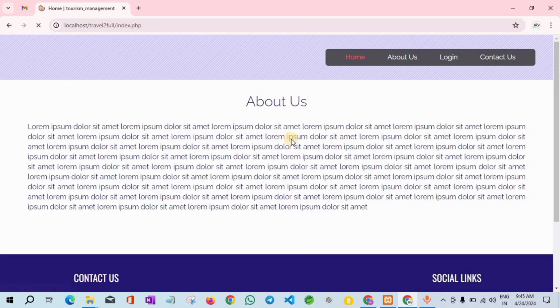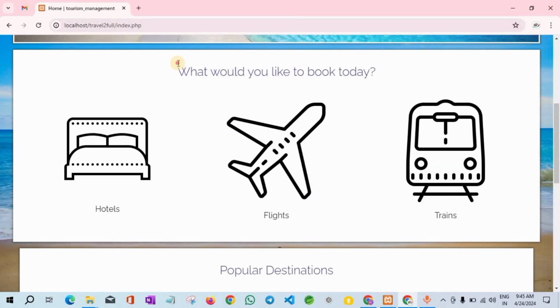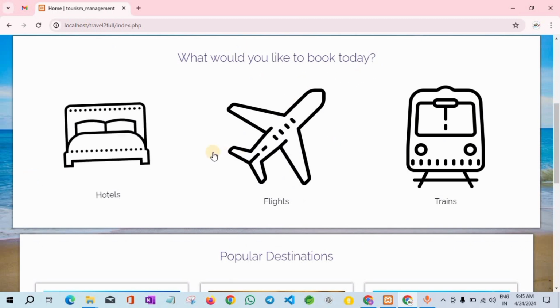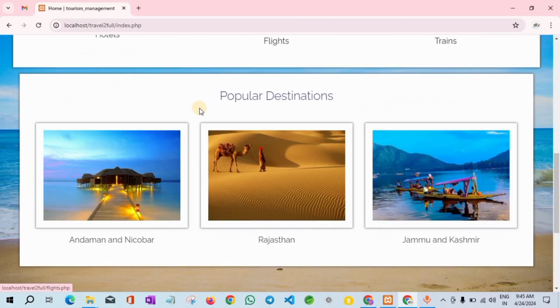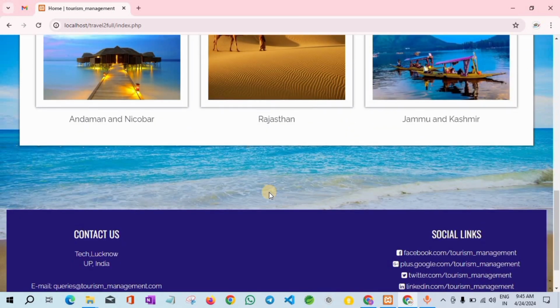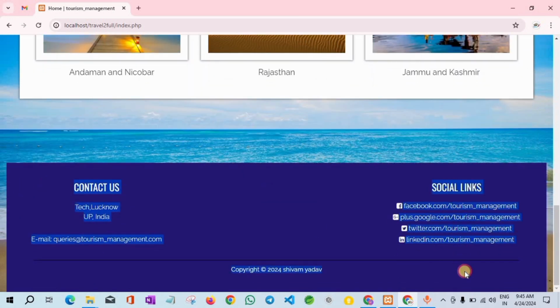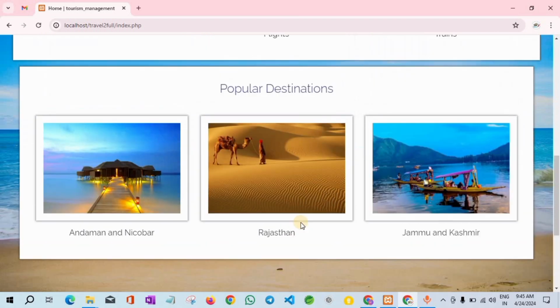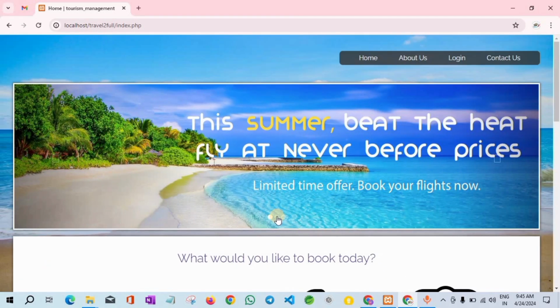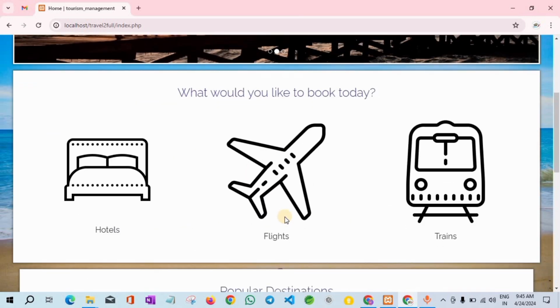This is just a simple thing, but whenever you log in, you will see the magic. You can see it asks what you would like to book today. So in our website we have put hotels, flights and trains. On hover they just float, moving like this. This is a simple hover effect which gives a better look. And these are some popular destinations. You can move to these destinations, and this is your footer. And guys, we will also tell you how you can change these names according to you, if you are giving it to your college or something, then you have to change those things.